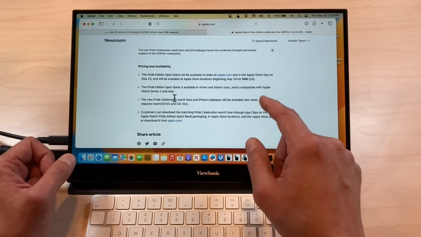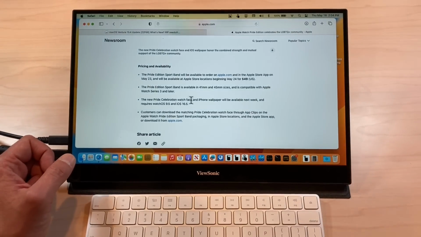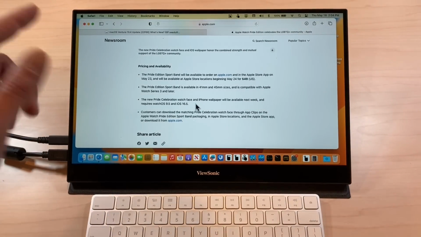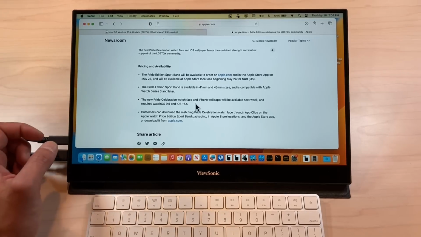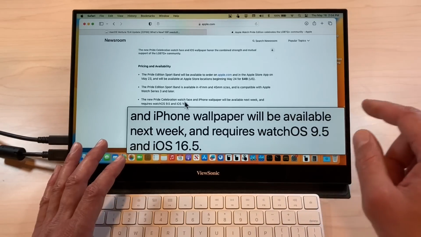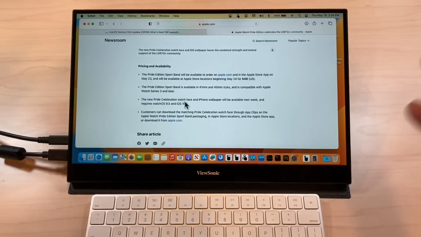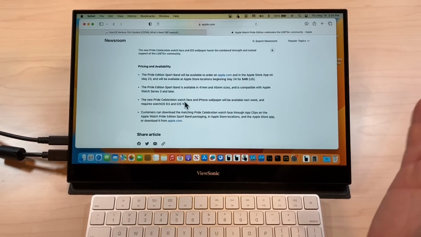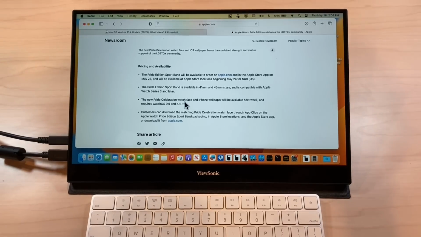We got a little note last week on a possible release date when the Pride Band celebration newsroom message came out. You can see right here that it says that the updates will be available next week and require watchOS 9.5 and iOS 16.5, and that gave us an idea that it was definitely going to be released this week. Finally, here we are Thursday with all the updates.